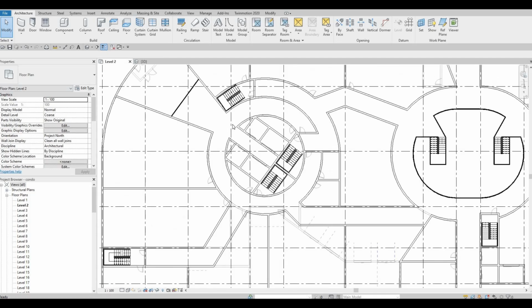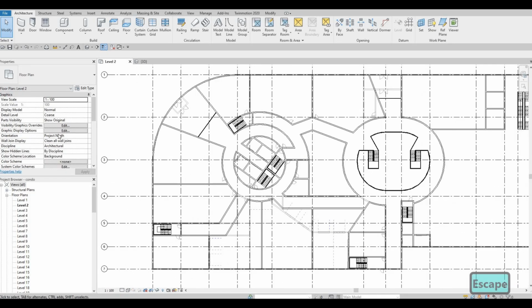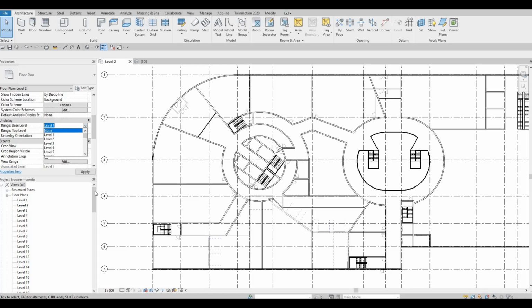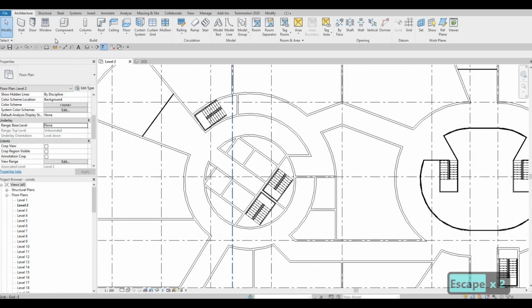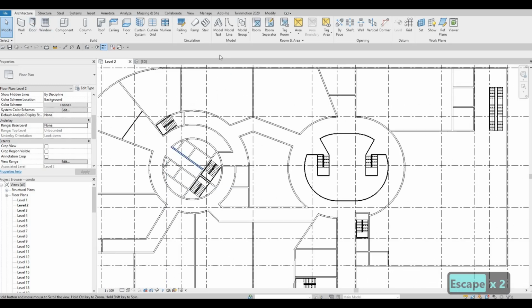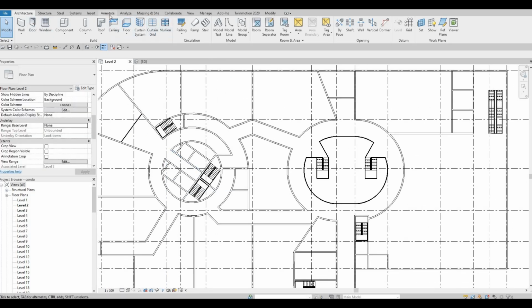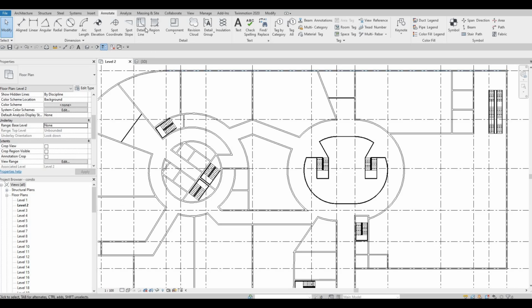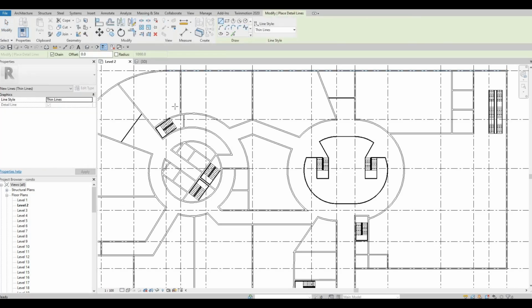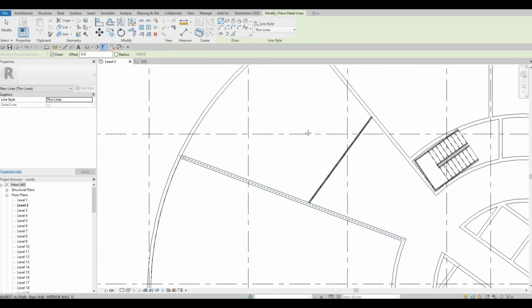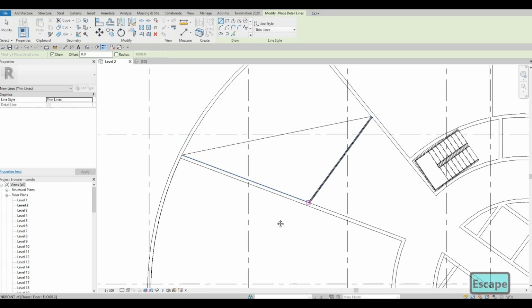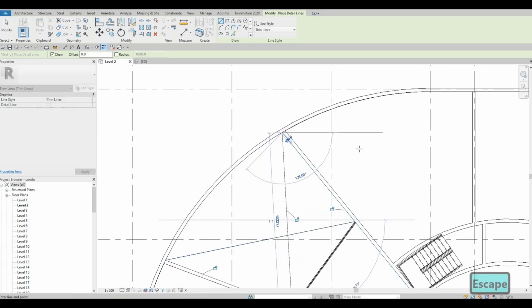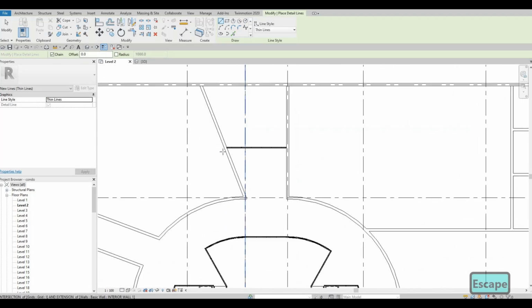So let's go back to level 2. And then now we can turn off the underlay. So none, click apply. And then now we need to add in some details. So here I'm going to go to annotate, thin lines, and then for opening below, we need to add an X mark there.